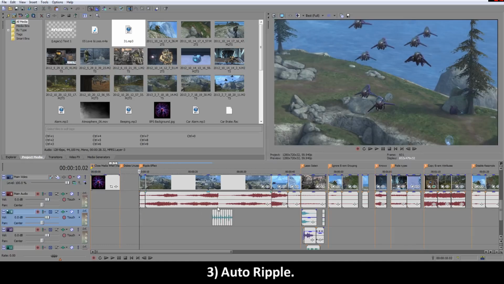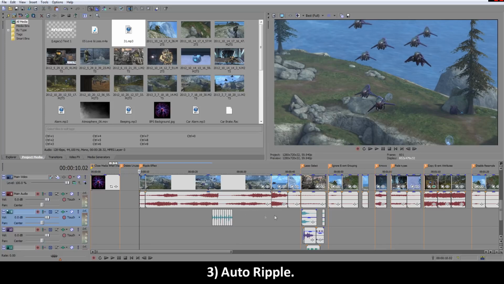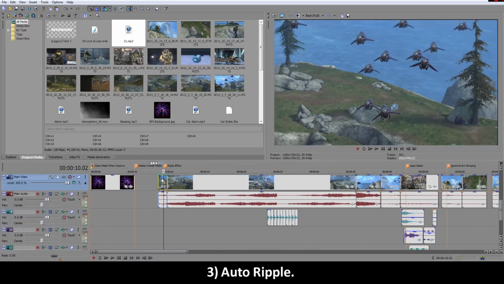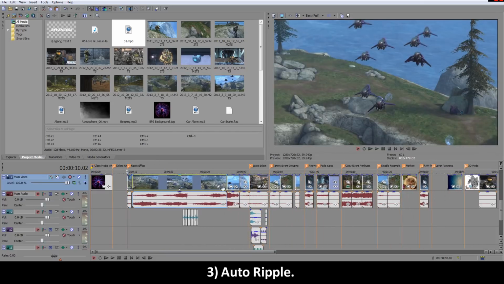Next tool, Ripple Effect. This is hilarious because I didn't know about this for about 4 years, and it was about halfway through ROTS before I noticed it, and I don't know how I ever lived without it. This thing up here is called the Auto Ripple. If you press that button, basically if I move something, it pulls everything afterwards around. Like if I pull this out, it moves everything after it. I didn't even realize that existed.